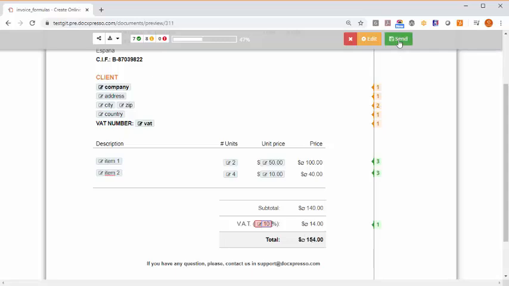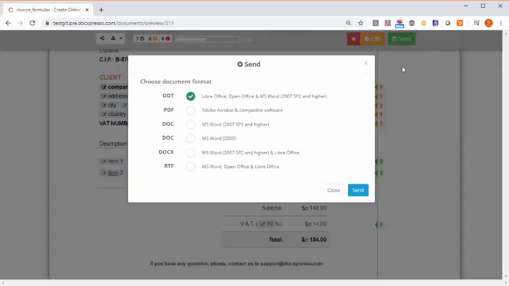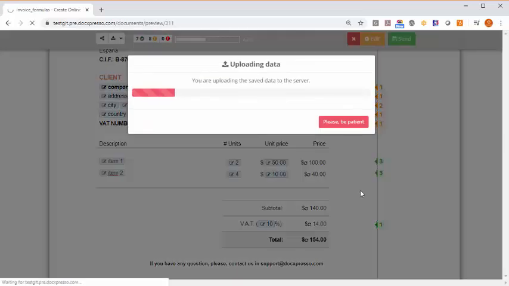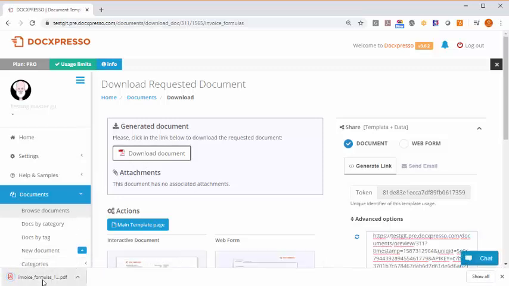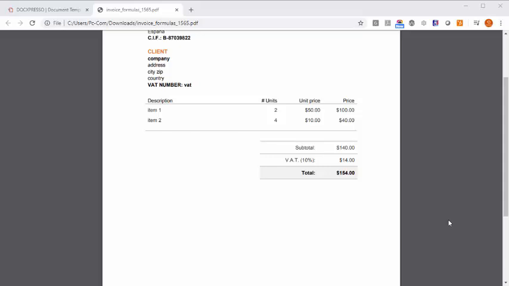Okay, so if we just hit send here, and let's say that we want a PDF, a format that could be useful, we just go here, download the document, and the result is as expected, with the computed subtotals, tax, and total. This is a simple example, but well, I think it will help to start using formulas within Docxpresso. Thanks for your attention.